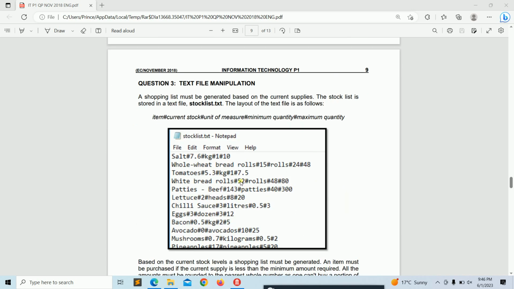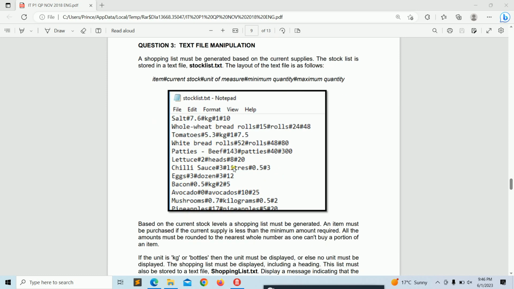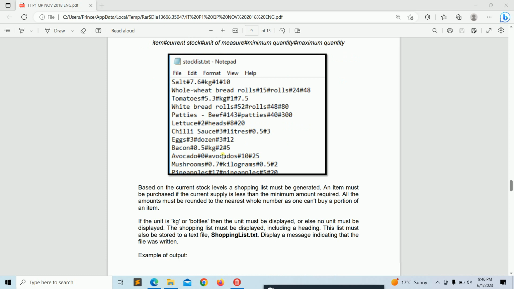Okay, so we are going to be doing question number 3 here. It says a shopping list must be generated based on current supplies. The stock list is stored in a text file called stock list. The layout of the text file is as follows: item, hashtag, current stock, unit, stock, and so on. So this is an example of how the text file looks.